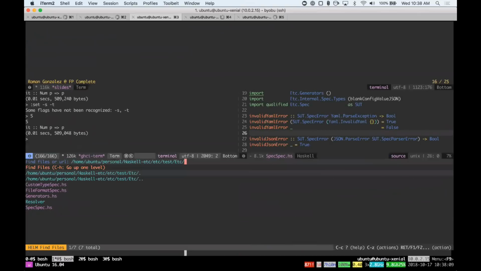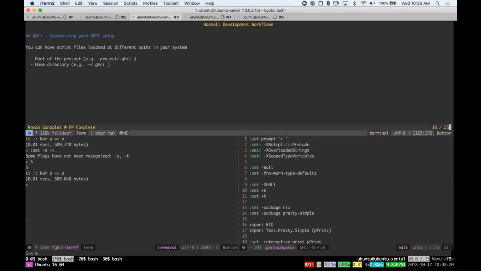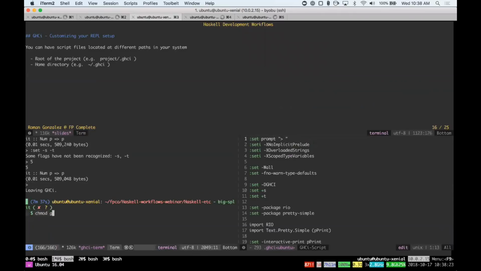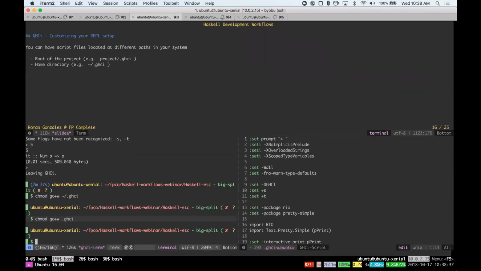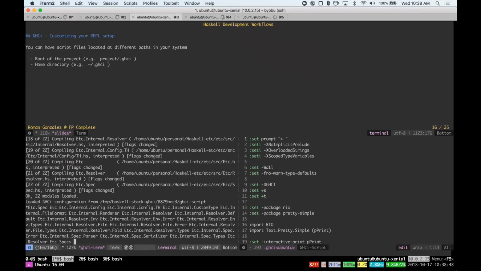So, for example, let's go to my .ghci. In here, the first thing that I do is set the prompt to something that is not all the modules that I have imported. Like, let's do something. Let's kill this. I'm going to remove the write permissions for group and others on the .ghci. And what that's going to cause is I'm not going to be able to load the GHCi file because the REPL, like GHCi, pays attention to that. So I'm going to execute stack repl, etc. lib in here. And you will notice there's two warnings at the very top over there.